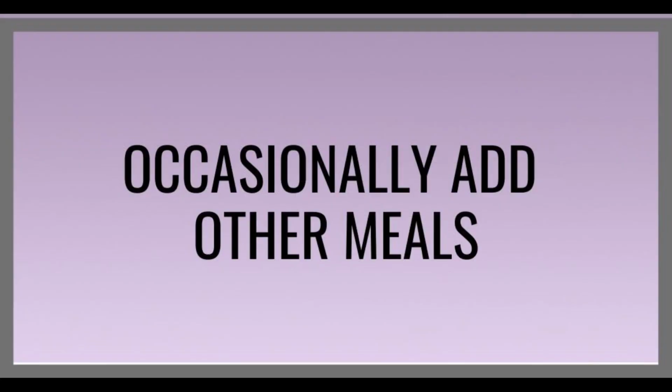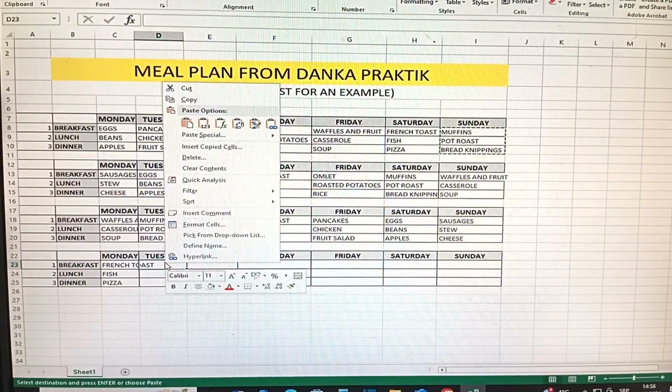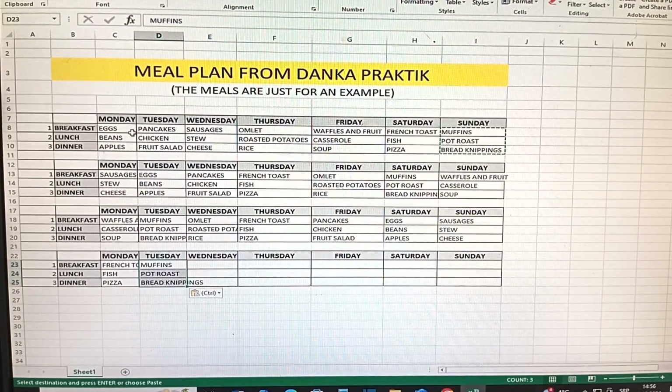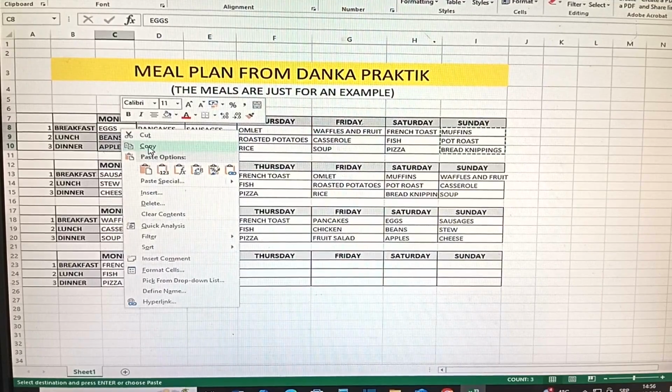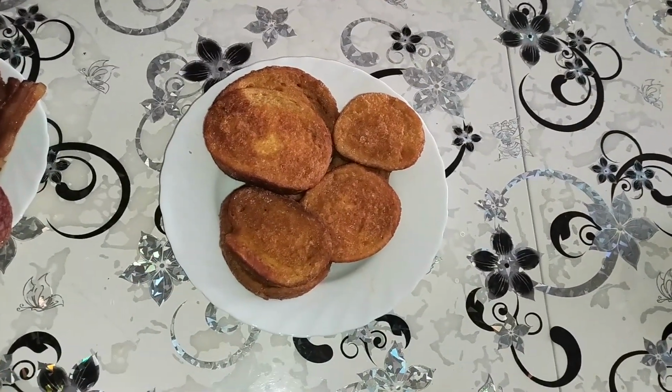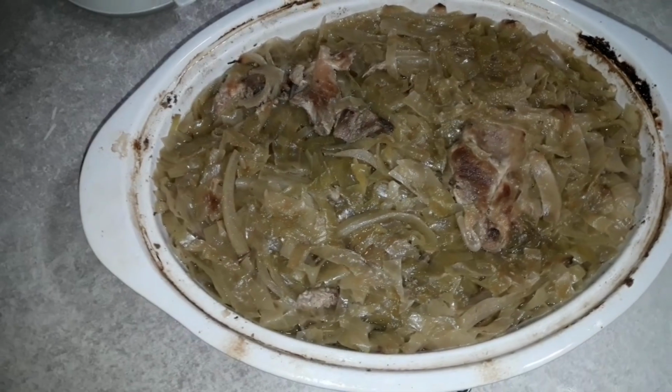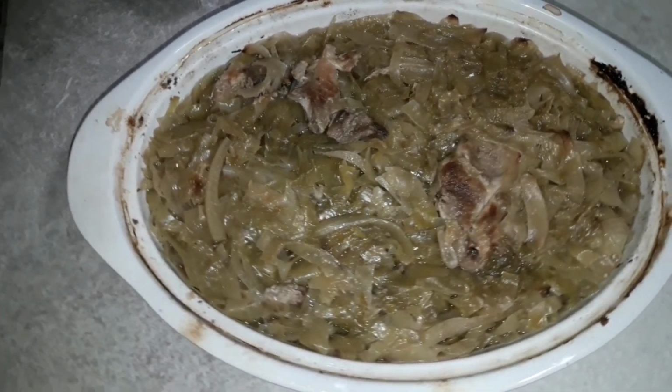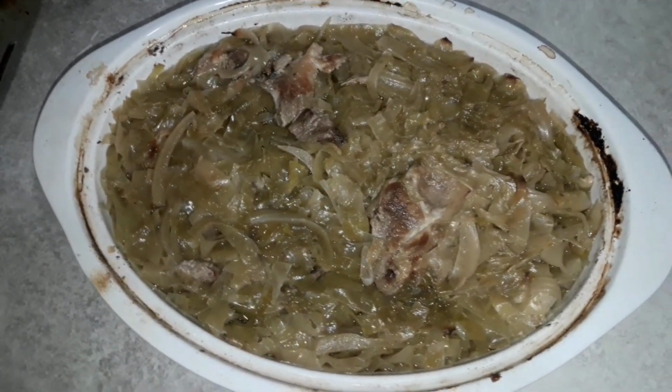Occasionally add other meals. To make the meal plan even better, occasionally add some other meals and foods. Usually, this is good to do after 3 months of rotating the same monthly table. We would recommend not changing the meal plan too much at first, just a tweak here and there will have the best effect.